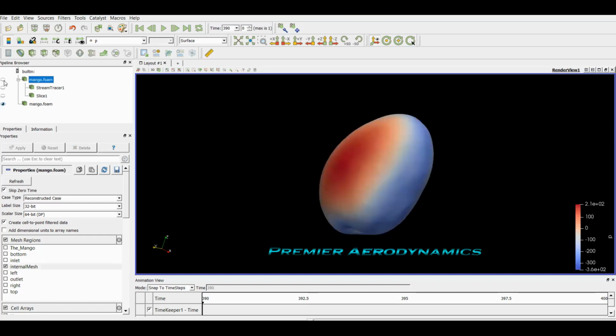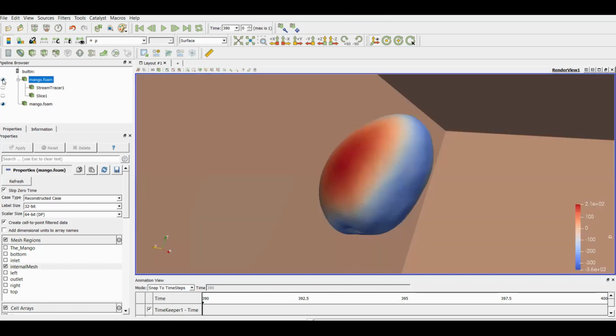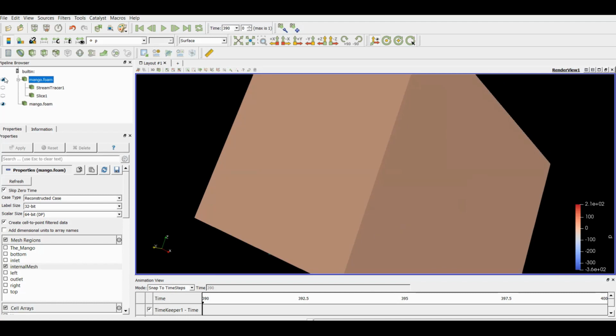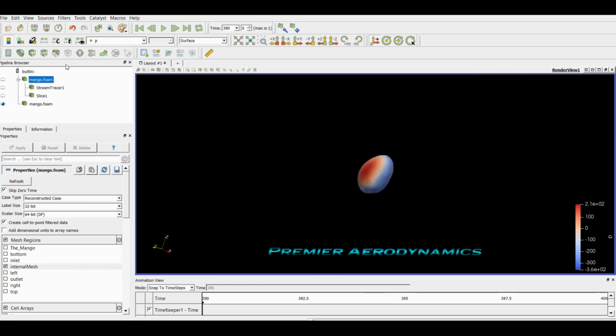The other one is the internal mesh. And this is very important. This is probably more important than the actual mango itself. And I can toggle this on and off if I like. I'm going to keep it off because you don't need it to do a threshold.